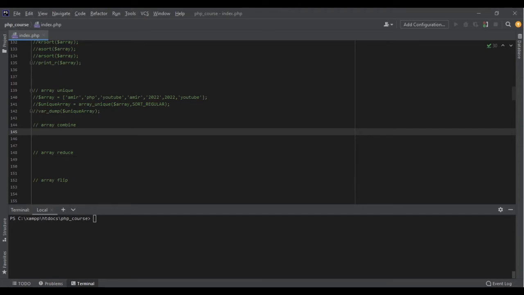The next array function that we are going to learn about is array combine. Array combine is another useful array function that creates an array by using one array for the keys and another for the values. The first argument of the array is the keys and the second argument is the array of values. For example, here array combine, the first one is the keys and the second one is the array of values.